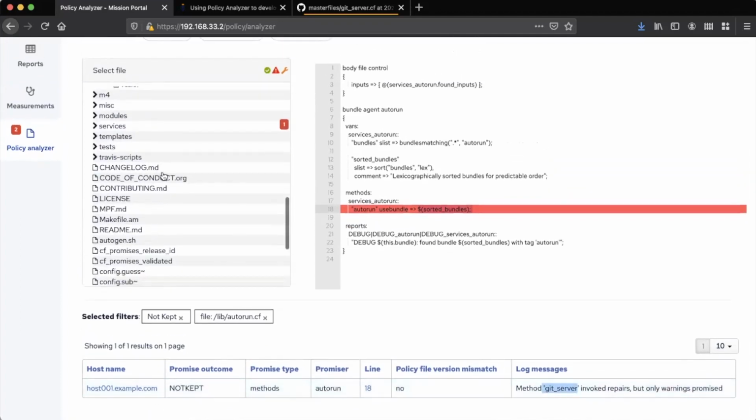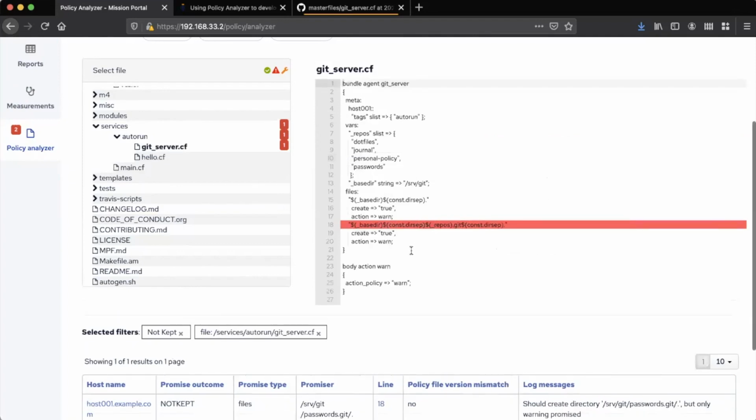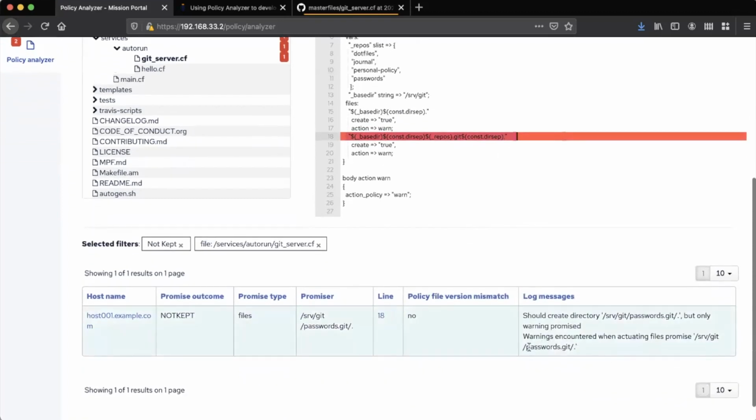What's happening here in the auto run policy is all of those policies where you have a meta promise promising tags that include auto run are being discovered by that bundles matching promise right there. So we find all the bundles that are tagged for auto run, sort them lexically, and then run each one of those bundles. Since one of those bundles, this Git server, is failing, it's showing that this auto run promise is failing. And here you can see the promise that failed is the specific passwords.git.